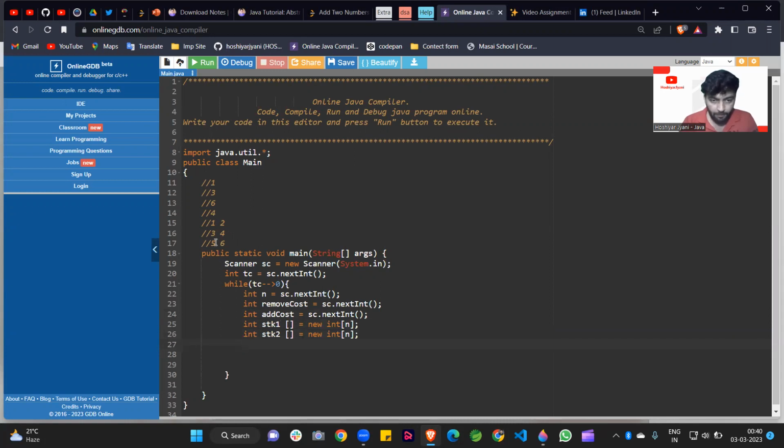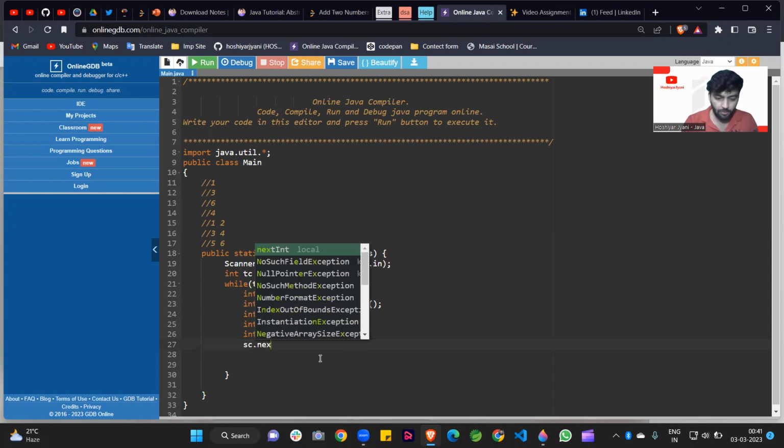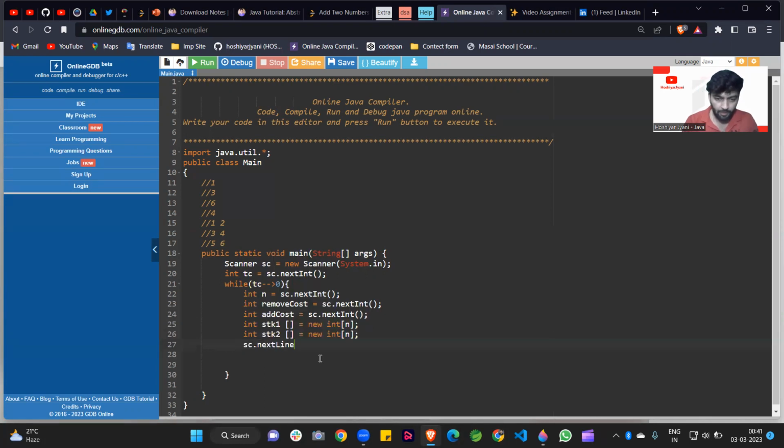Now how can we fill these values? If they are in this manner, 1 2 3 4 5 6, then we can easily fill them. Now we want to fill values like 1 3 5 in stack1 and 2 4 6 in stack2. So for doing this, guys, our input taking is after this line. So we are consuming this line first of all. So how can we consume, sc.nextLine.